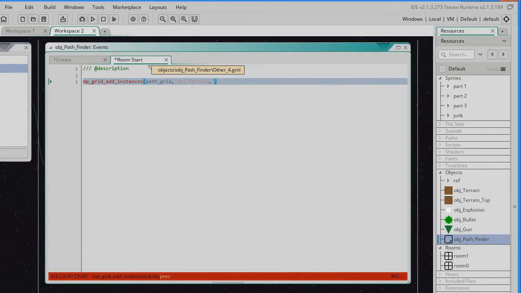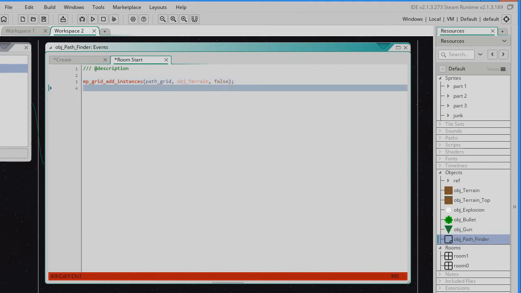So I want all terrain objects and their children to be flagged as to block the path essentially. And I don't want it to be precise because these are giant squares at this point, so you don't need to be precise with it. That's all you need in room start.